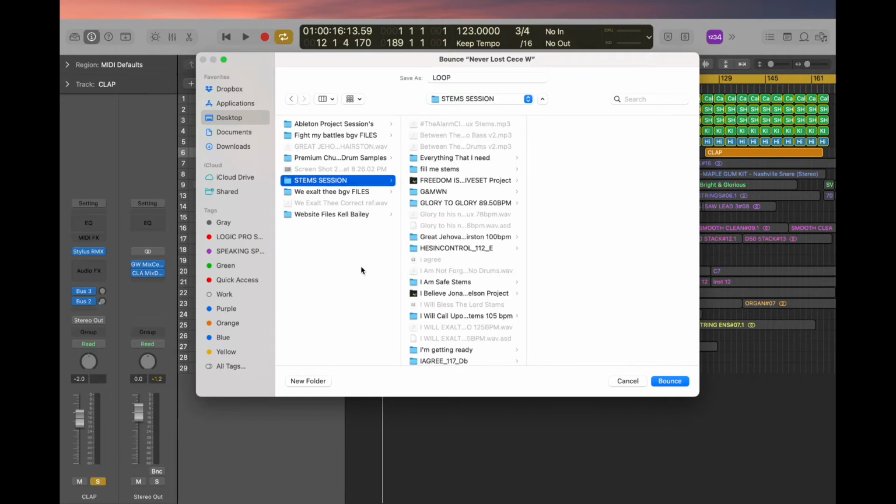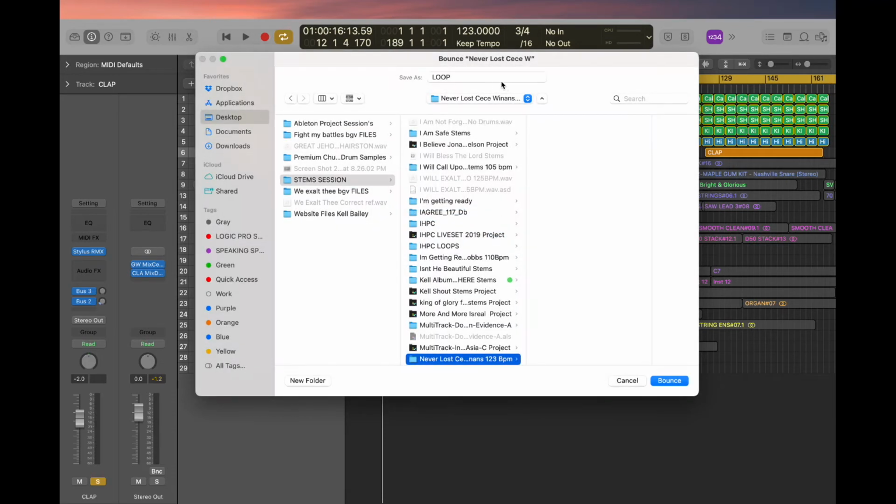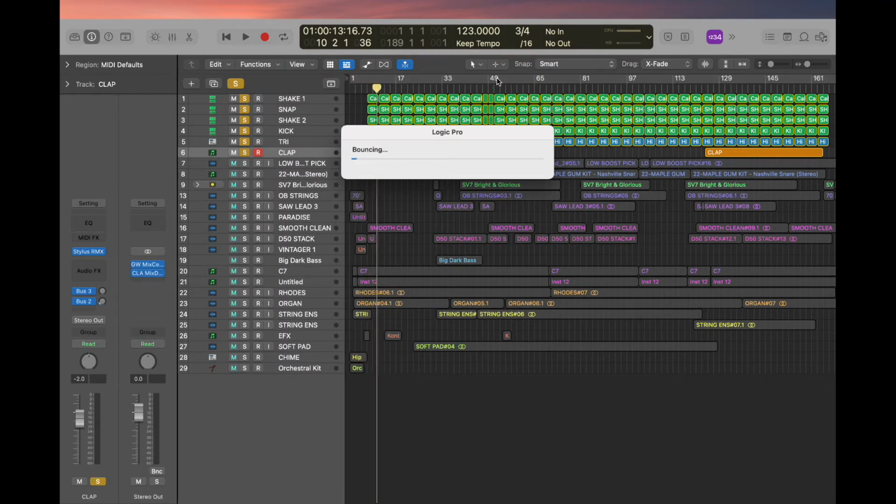The next thing we're going to do, we're going to create a folder that we can place all of these session files into. That way, when we go into Ableton, we can easily access all the files from this folder and transport it into the Ableton session. Organization is super important. So we're going to name it Never Lost CeCe. I think that's how you spell her name. Yeah, let's go with it. Then I like to put the BPM of the session as well. All right, we're going to name this one loop. So we're only bouncing out the loop right now.